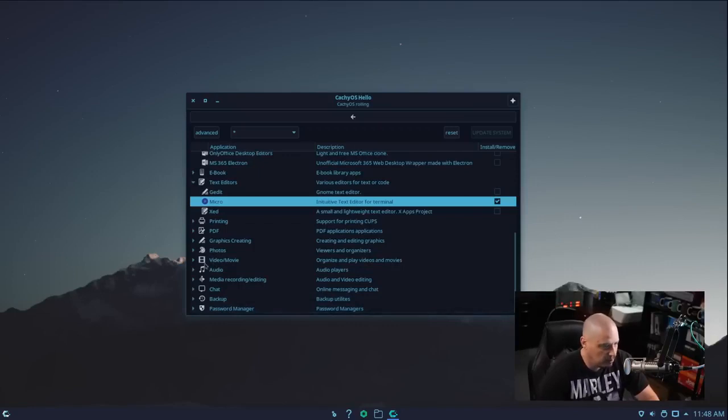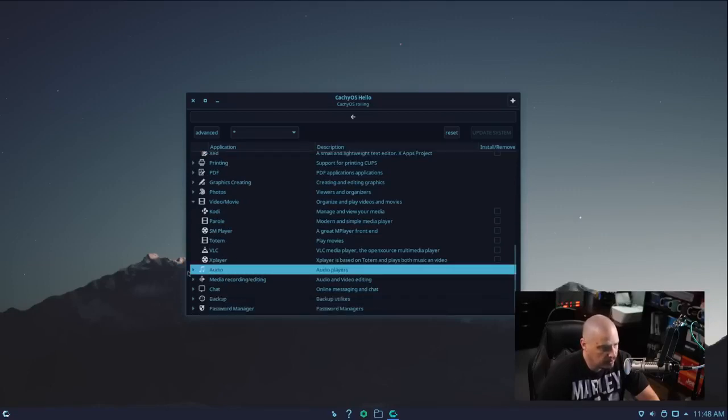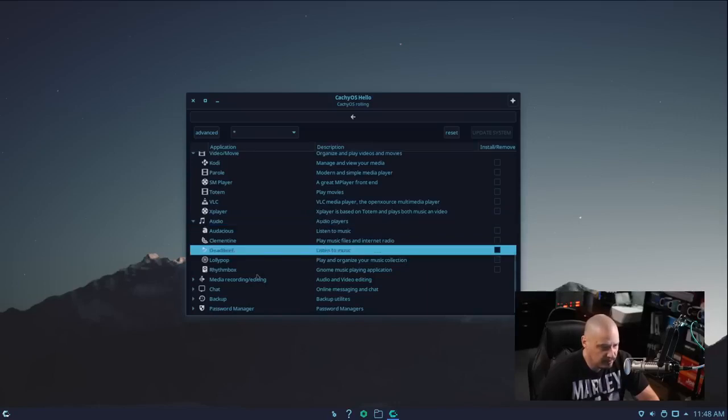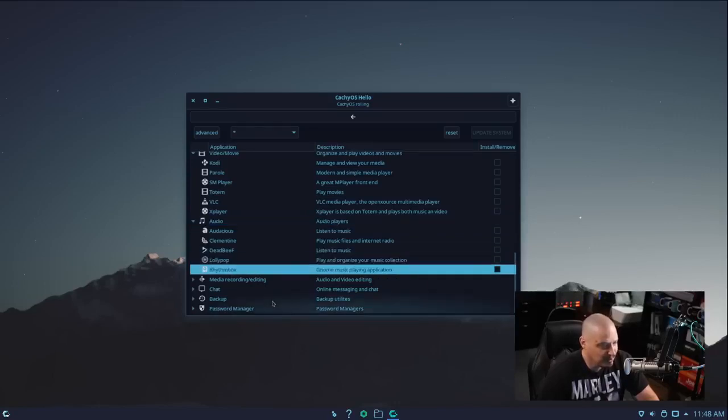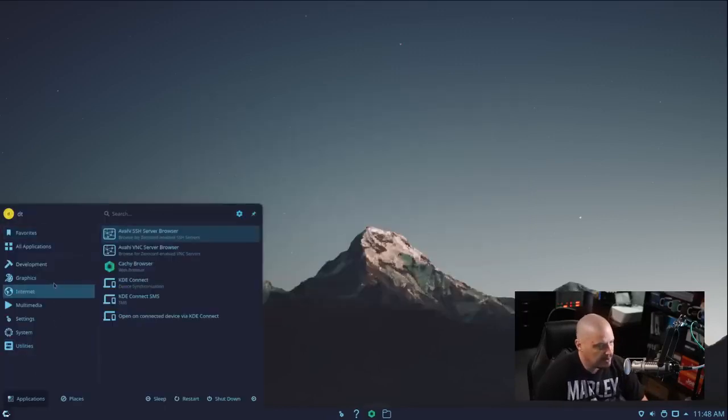If I scroll down a little bit, let's get into video and movies. So you've got Kodi, Parole, SM Player, Totem, VLC, and X Player. For audio, some of the options: Audacious, Clementine, DeaDBeeF, which is my favorite, Lollypop, and Rhythmbox are all here as well. I'm going to go ahead and close out the welcome screen. So let me go ahead and get into the menu system.